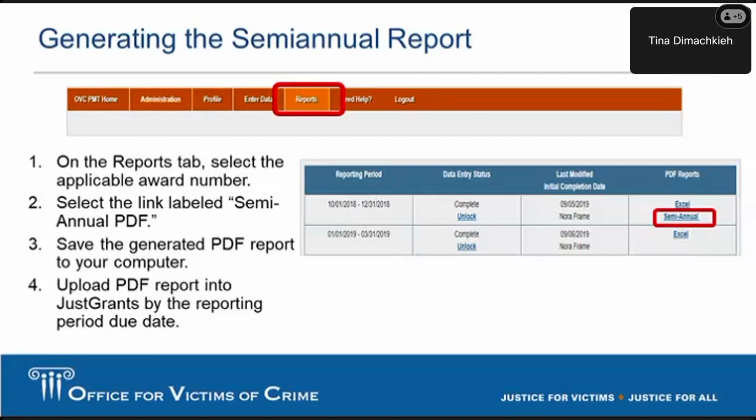The steps to do so are going to the Reports tab, finding your award, and then going to the reporting period that you are working on, and then finding the semi-annual link, as you see on the screen here, selecting the semi-annual link and having that PDF generate and show 2 quarters of reporting. You will then save that to your computer as a PDF document somewhere that you can locate it. And then that is the PDF document that will be uploaded to JustGrants once you're completing reporting in JustGrants and once you've completed the narrative questions in JustGrants.